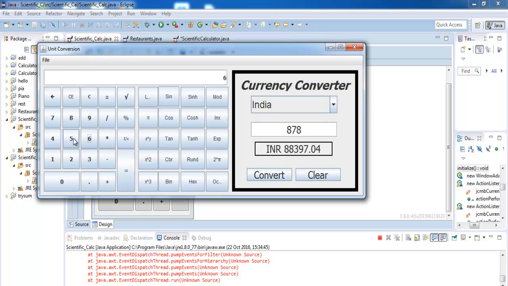So let's see if the sign works. Yeah, that's working. That works. They all work as we expected. Clear. The multiplication sign works as well.